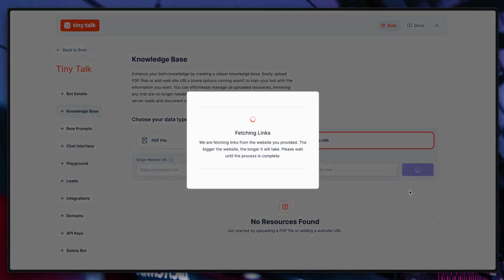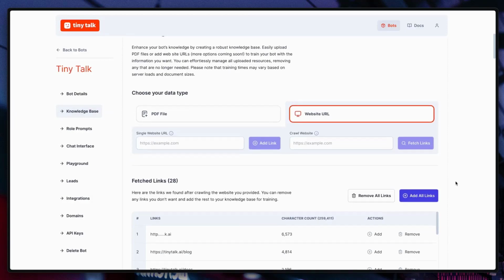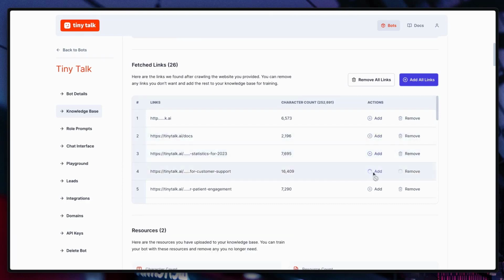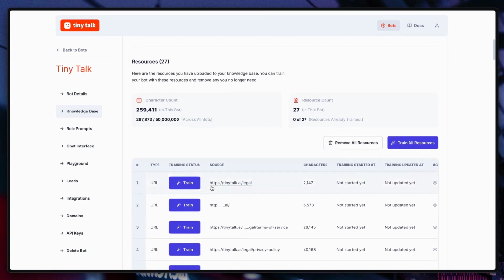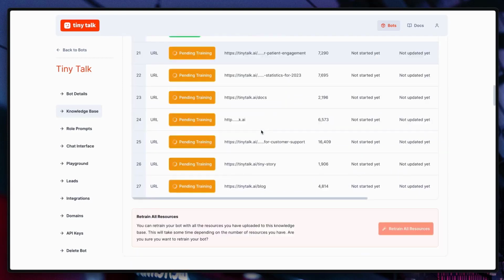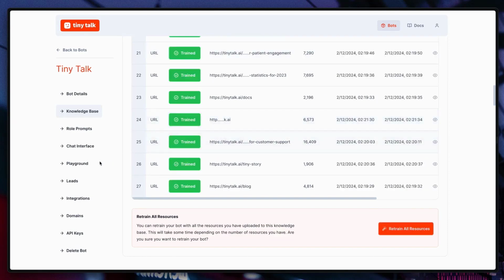This action initiates the crawling of the site, identifying pages suitable for inclusion in the chatbot's training process. Once the crawl is complete, choose the pages you wish to use, either by adding individual resources or by opting to add all discovered links. With our selections added to the knowledge base, we're ready to begin training. You can initiate training for each resource individually or streamline the process by clicking Train All Resources to commence bulk training. Keep in mind, the more content you include, the longer the training period may be. However, the chatbot remains interactive during this time, drawing on the data already processed.